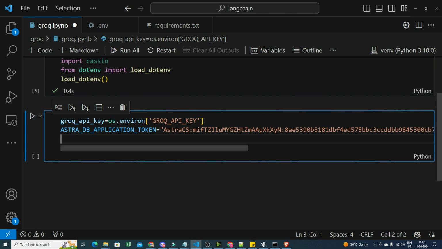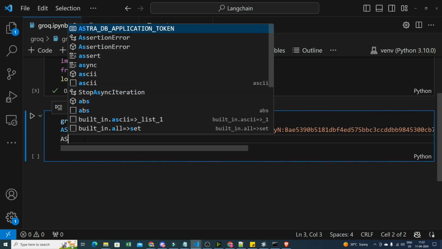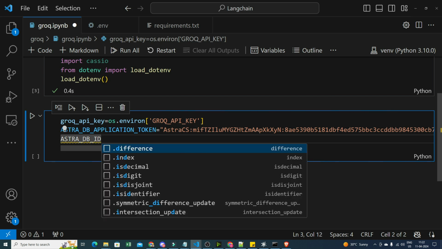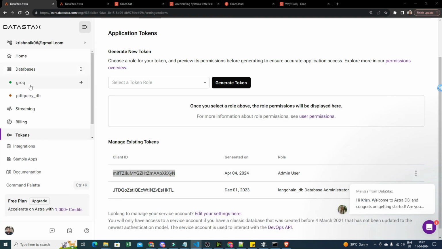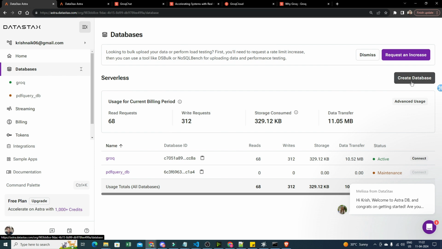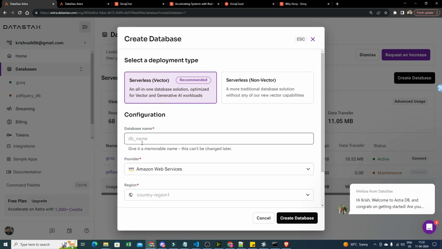The next thing that I specifically require along with this AstraDB application token is my AstraDB ID, right? Because I need to create my new database. So AstraDB ID, how to create this specific ID? Go ahead and go to the database and then click on create a database. Out of these two, serverless vector and serverless non-vector, I will go ahead and select serverless vector.